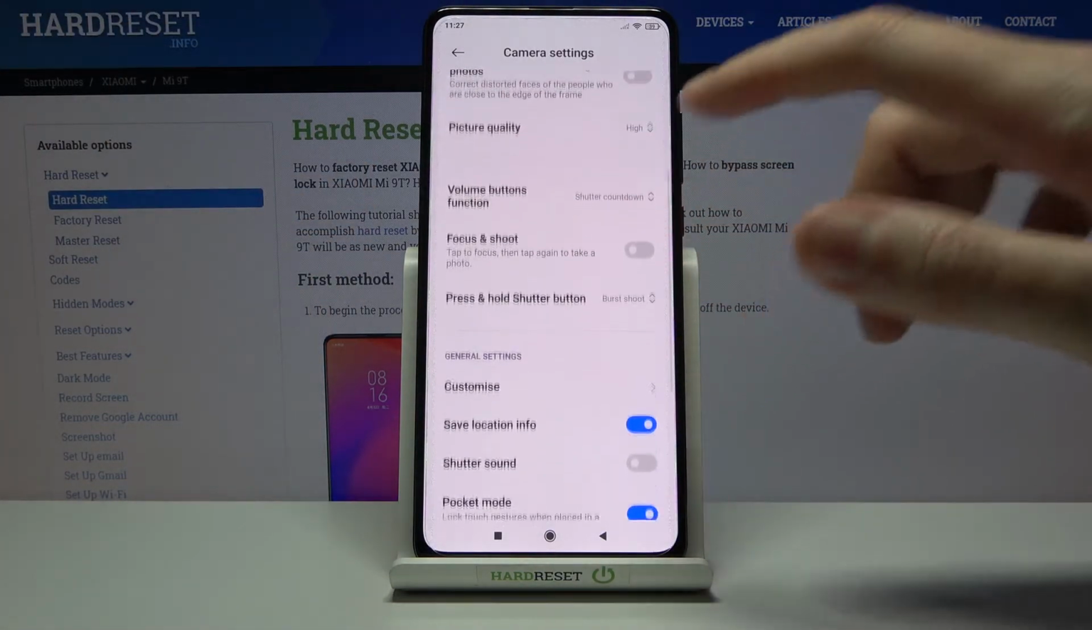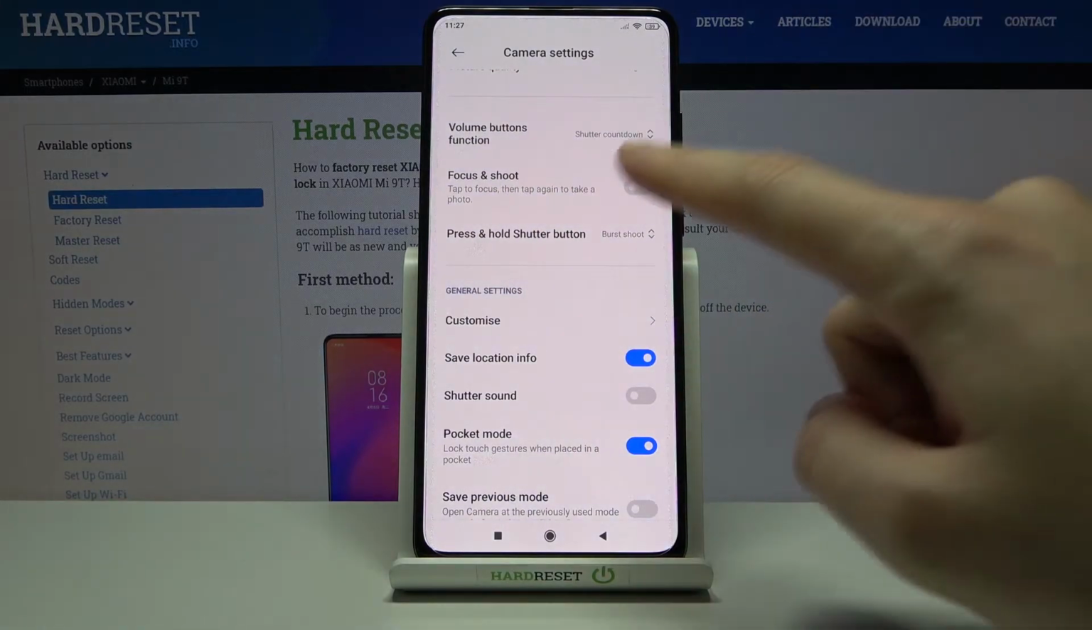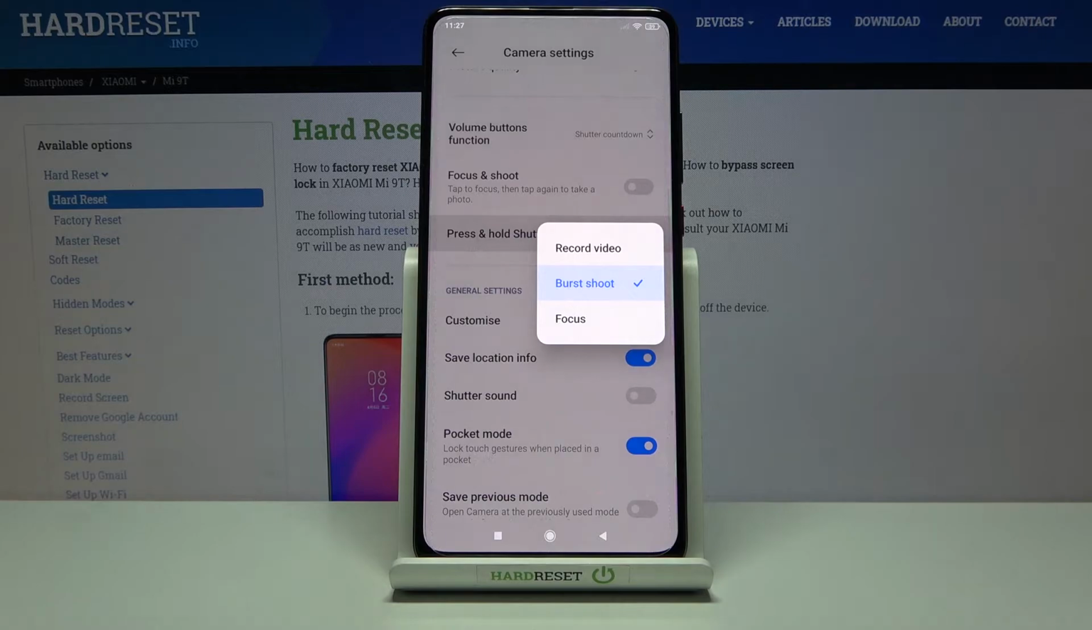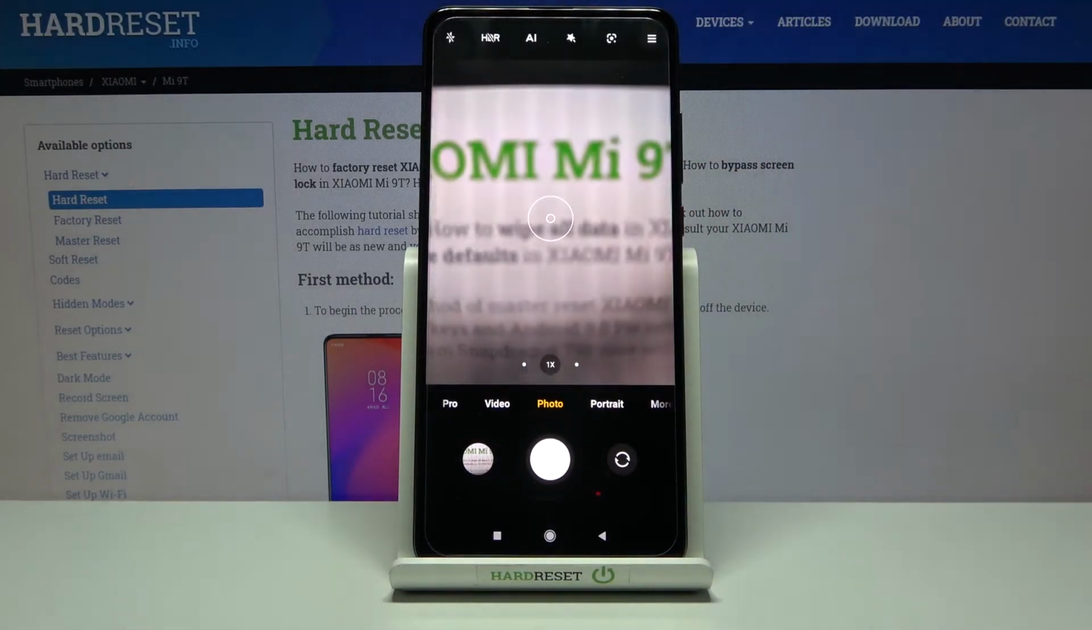From here let's just simply slide a little bit down to the press and hold shutter button option. When we tap here we can decide to record video, take burst shot or focus. Let me stay on burst shot and let's go back to the camera to show you how it works.